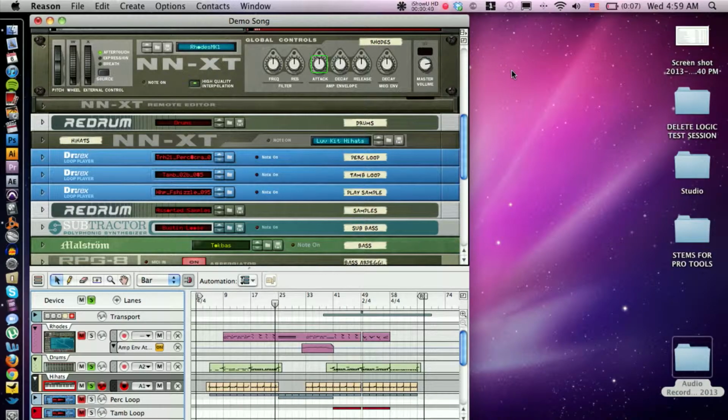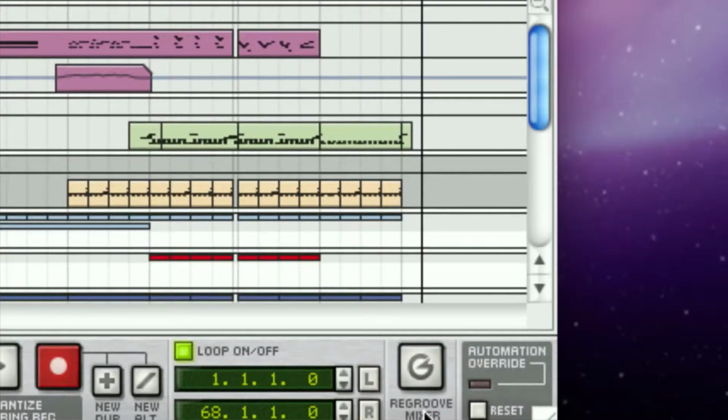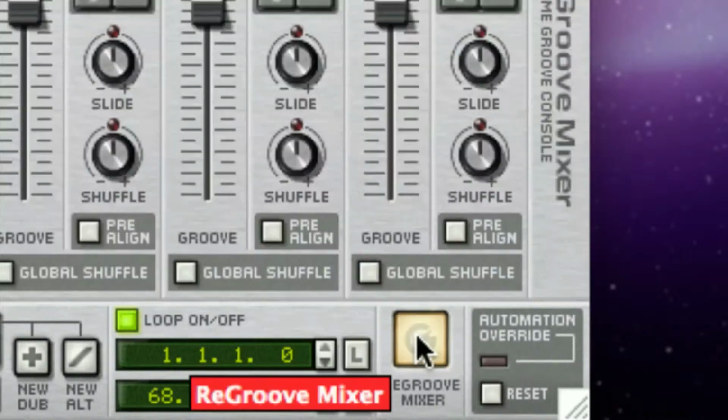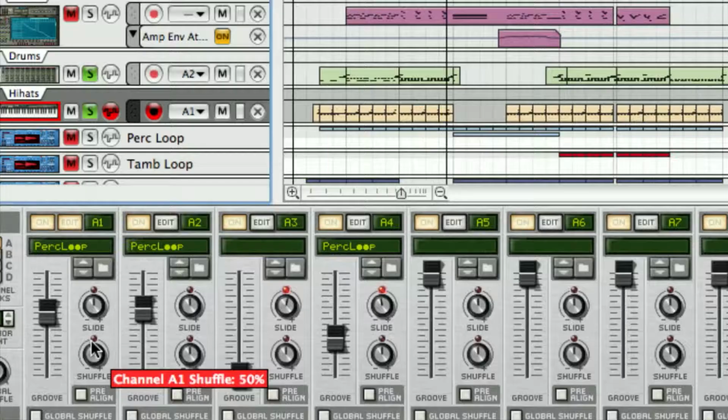Okay, so I have Reason open here. To access the ReGroove Mixer, you can cruise down to the bottom right-hand corner here and click on the button, and that's going to open up the mixer here. Okay, so it looks something like this.